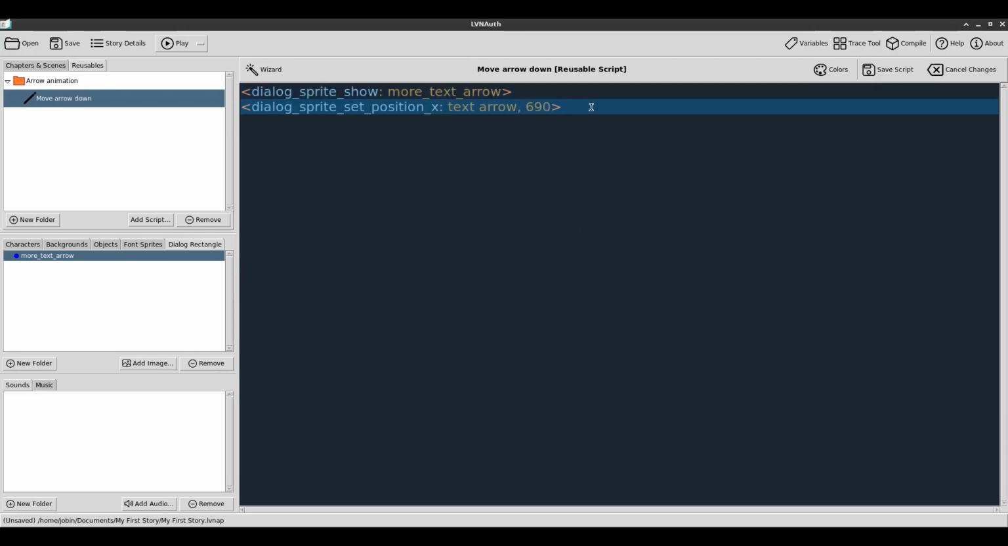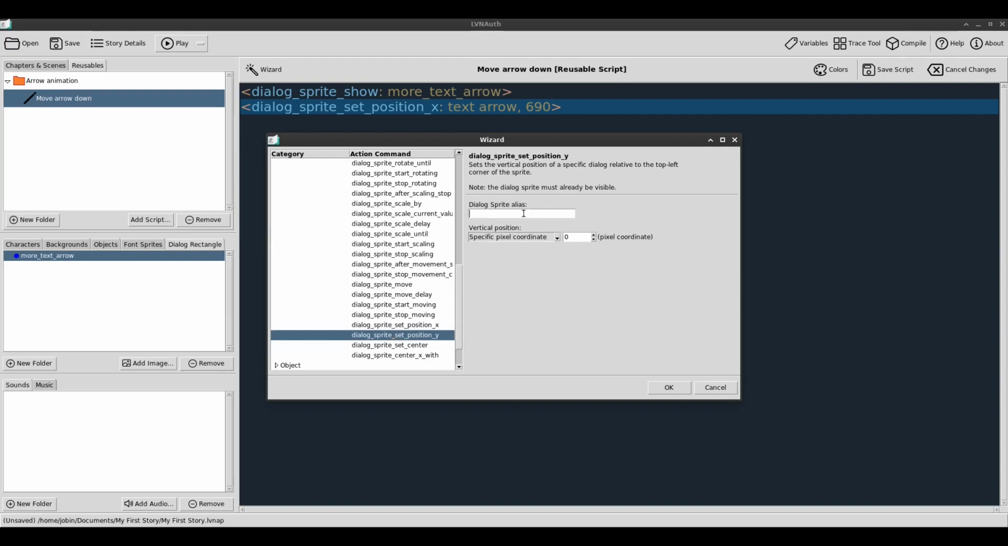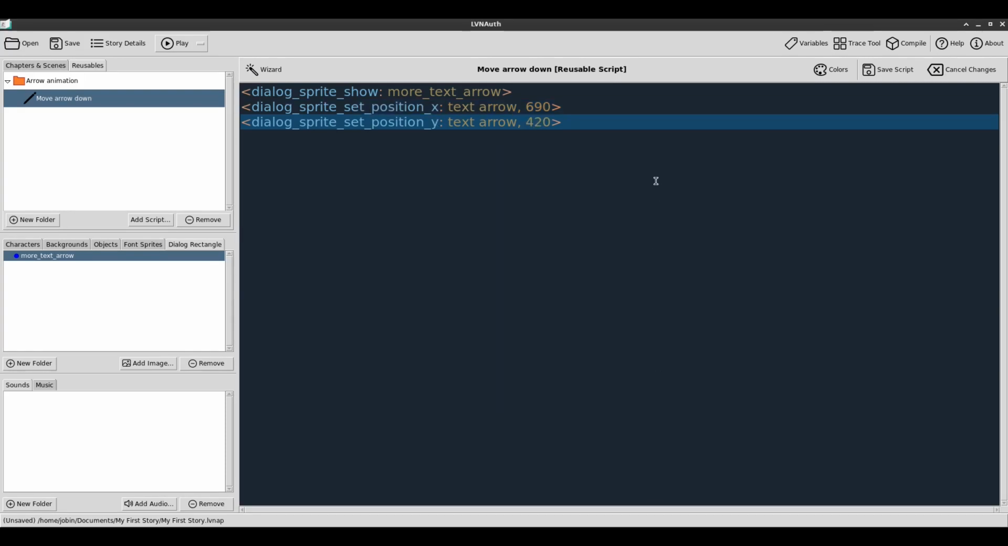Okay, similarly, I want to do the same thing for the Y. So I can go back into here, set position Y, and also for text arrow, because that's the alias that I gave it. And the coordinates for the Y will be 420. Let's just save that. Okay, so nothing will happen just yet.